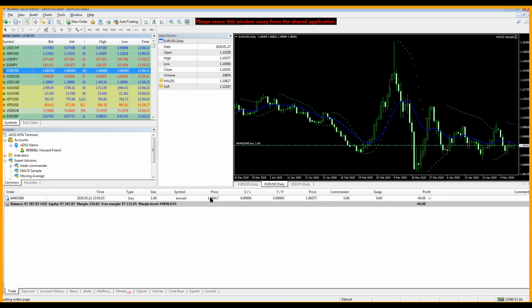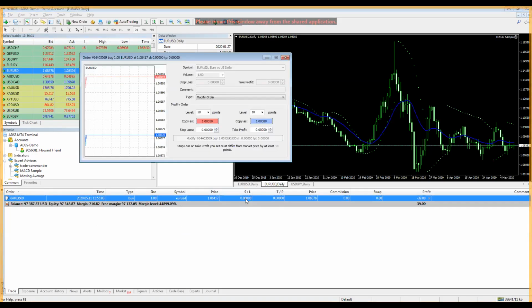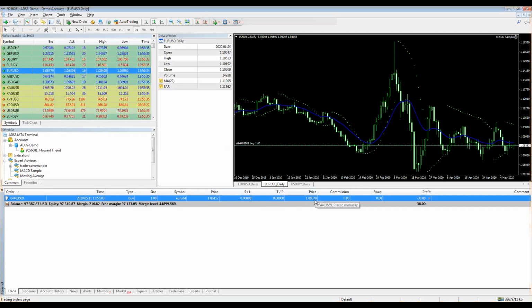That's the price at which we bought. And we don't have a stop loss in or a take profit, but we can always put that in if we wish by double clicking on it there. That's the price that the market is at the moment, the bid price. So 108,379, which corresponds here to the bid price.